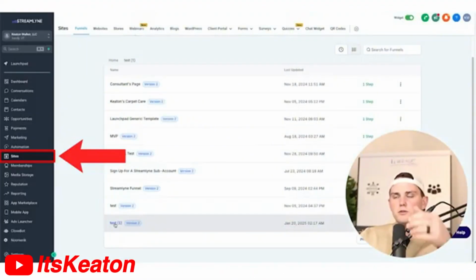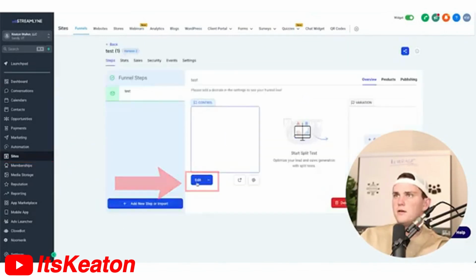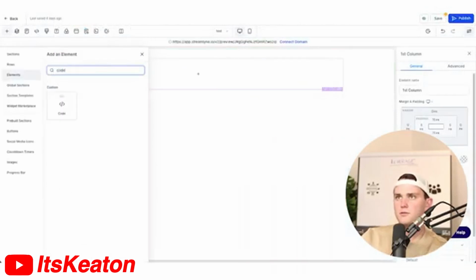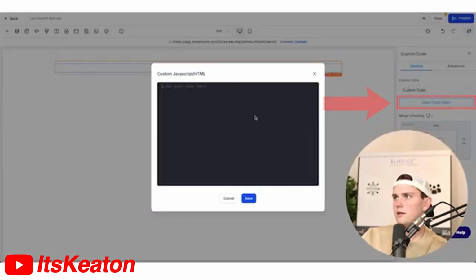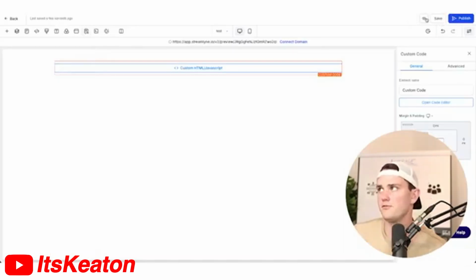Inside of HighLevel, so I'm going to go to my sub account and head to my test website here, edit, go ahead and add a row, add an element, which will be custom code. Go ahead and hit open code editor, and I'm just going to paste. So that's the JavaScript for this. I'll hit save the funnel, and then you can hit publish if you're putting it out on domain.